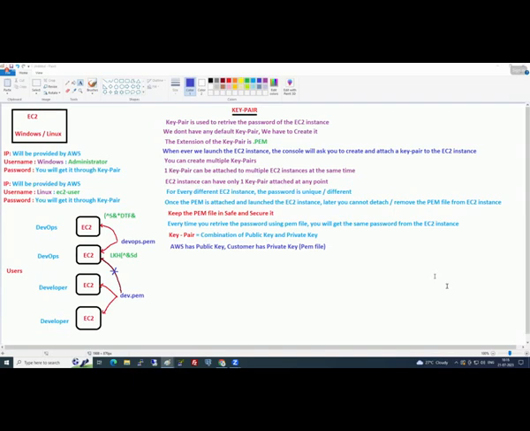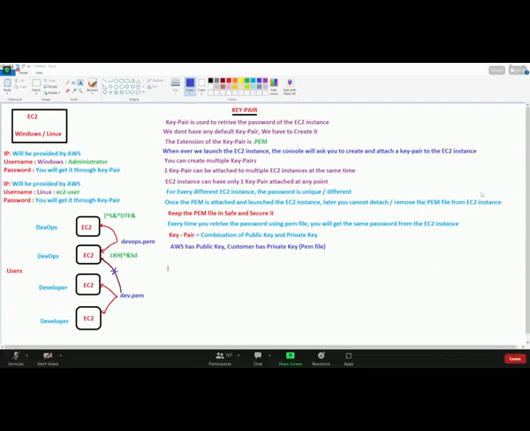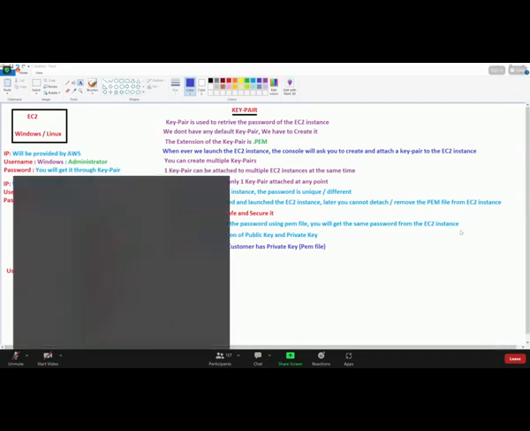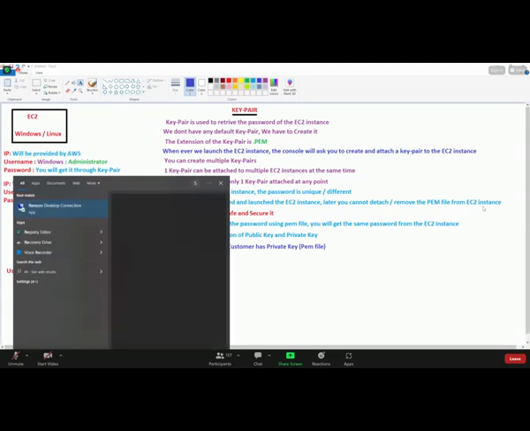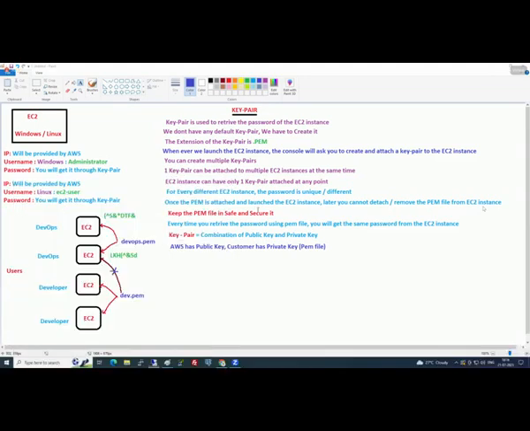Now, what is the protocol used to connect to a Windows EC2 instance? RDP. Not NFS. Okay, RDP. So guys, do you see this in Windows? If you go to your Windows laptop, just type remote desktop. Do you see Remote Desktop? This is the client that we should be using to connect to the Windows EC2 instance.